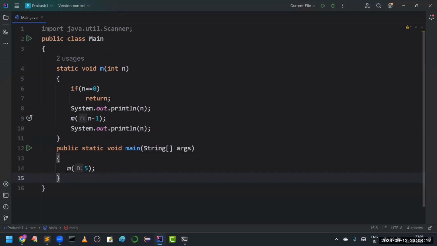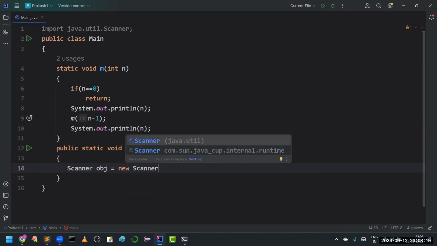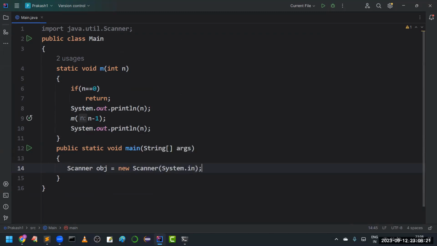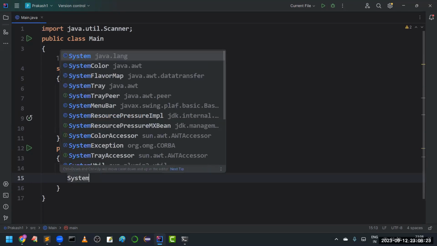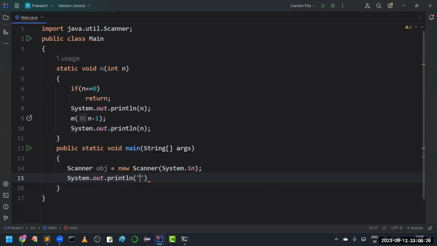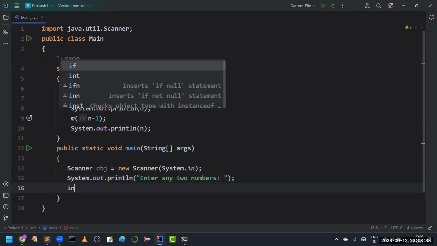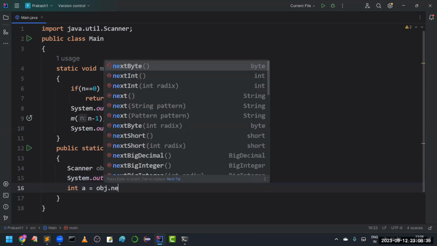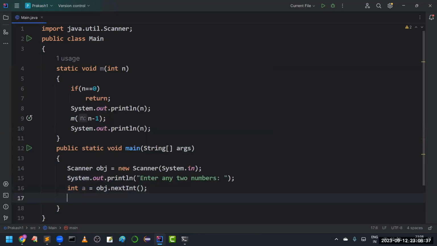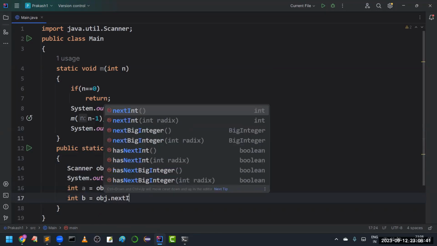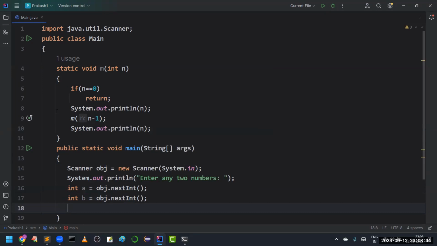See, in the main function, I'm going to ask the user to enter two numbers. Generally, if I want to read dynamic data from the user, we always depend on the Scanner class. So System.out.println, "User, can you please enter any two numbers?" How to read those two numbers? Let us call obj.nextInt for the first number, and the second number I'm going to store in the b variable. Like this I'm going to take.